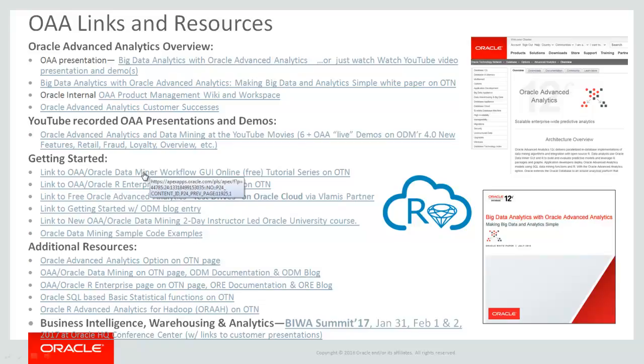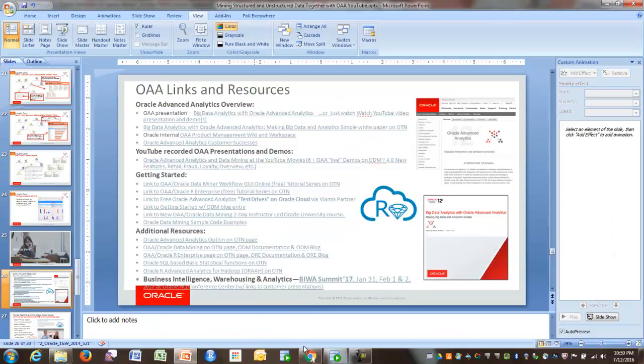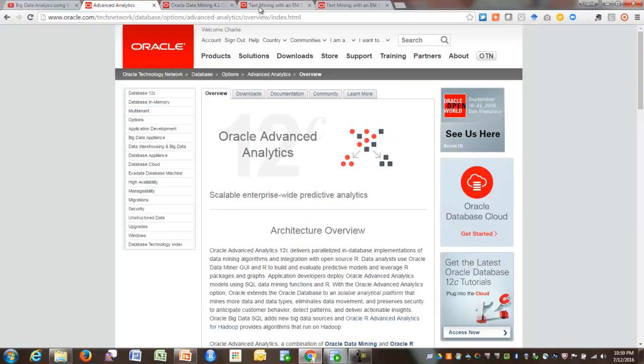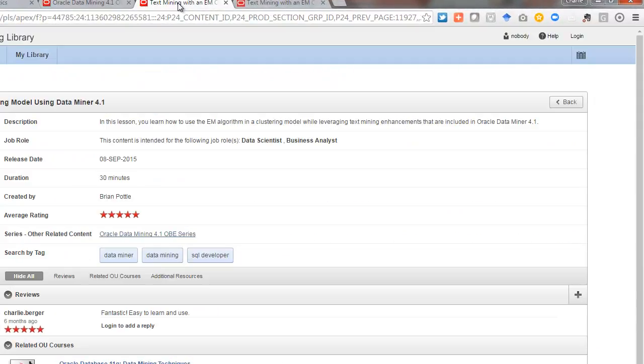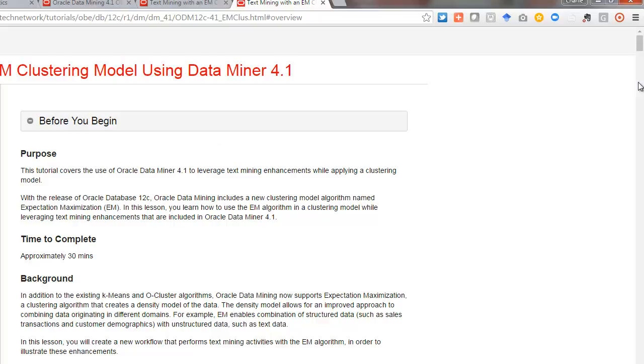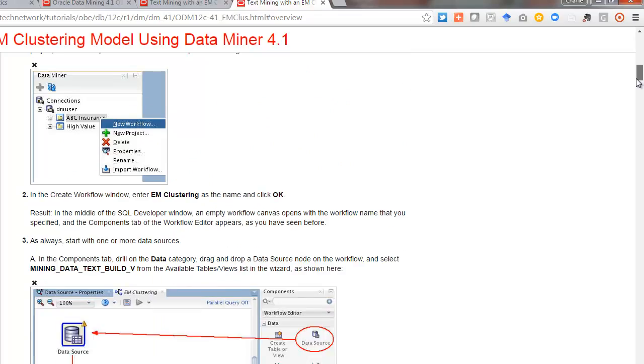What I like are these tutorial series, and if you click on that, it'll take you off to these tutorials, of which there are a number here. So setting up Oracle Data Miner, using the GUI, star schema, which is one of the ones we were just doing, and the other one that I was going to point out was this specific text mining one. So here's the text mining one. If I click begin tutorial, it takes me off to this whole thing that'll take you about 30 minutes. And if you step through this, it'll take you through how to set it up.